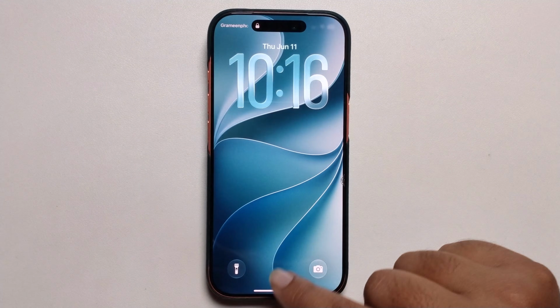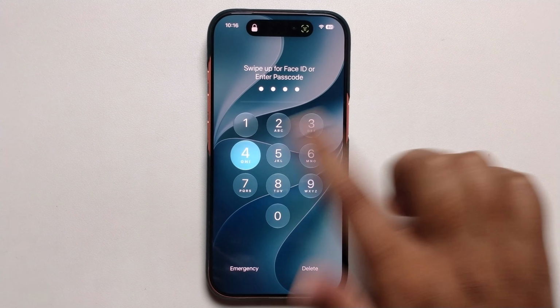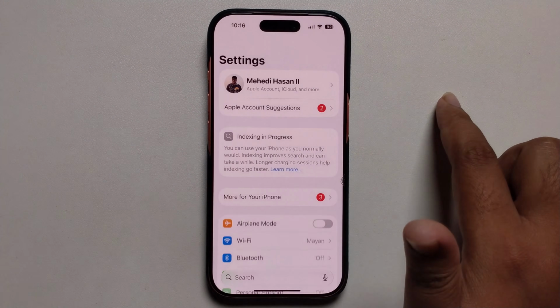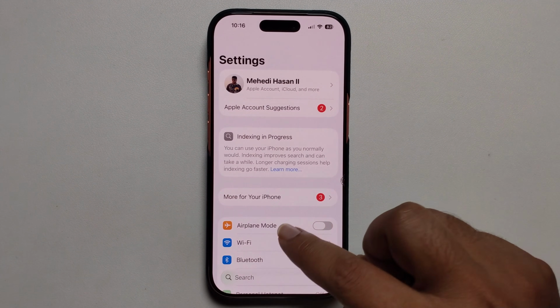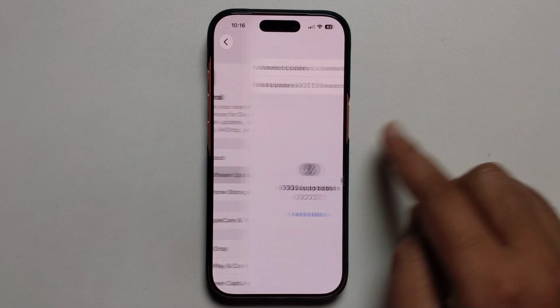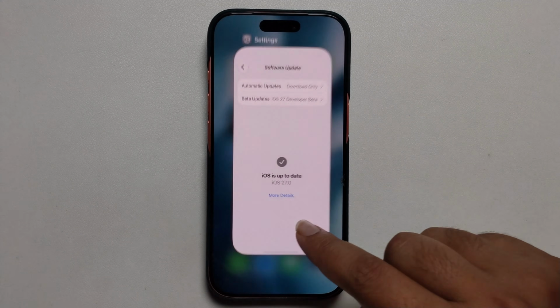How to change clock size on your iPhone iOS 27. Simply, you just open your settings, scroll down, press on General, Software Update. Make sure to update to iOS 27. Close this.